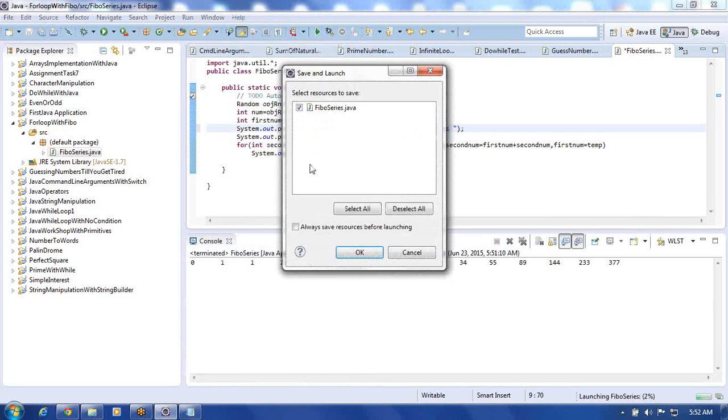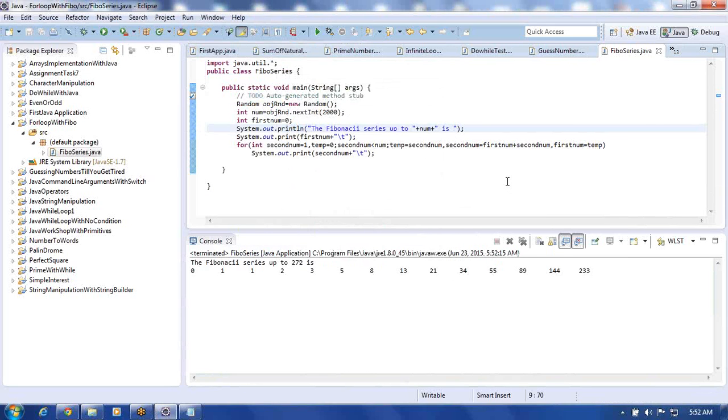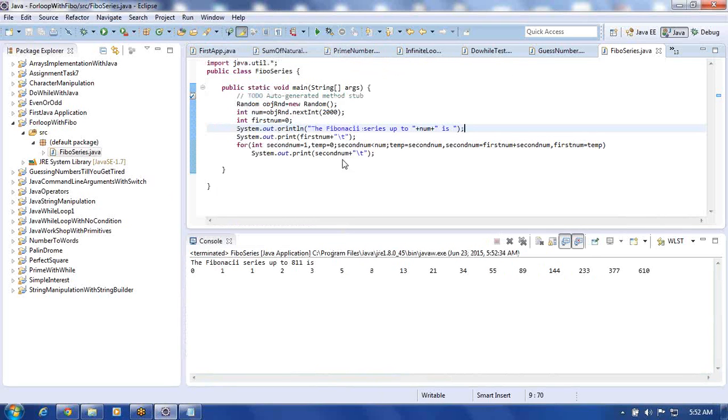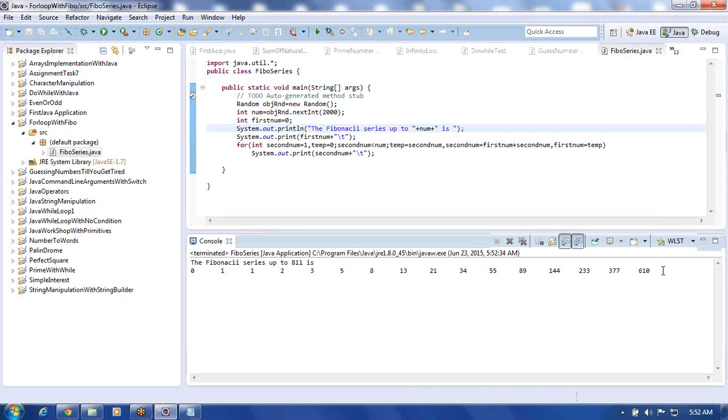Run here, then the Fibonacci series, it's giving like this. The Fibonacci series up to 272, it can keep like this for us. 0, 1, 1, 2, 3, 5, 8, 13, 21, 34, 55, 89, 144, 233, it's giving us. If you run here again, probably this time you get a bigger number. So up to how much is it? Up to 811. It's picking 811 there. So up to 811, it's giving like this here for us.